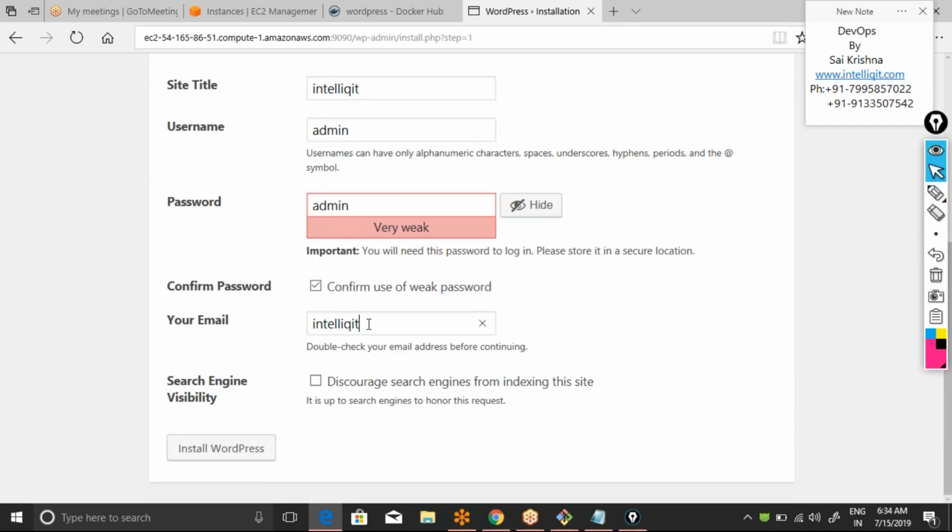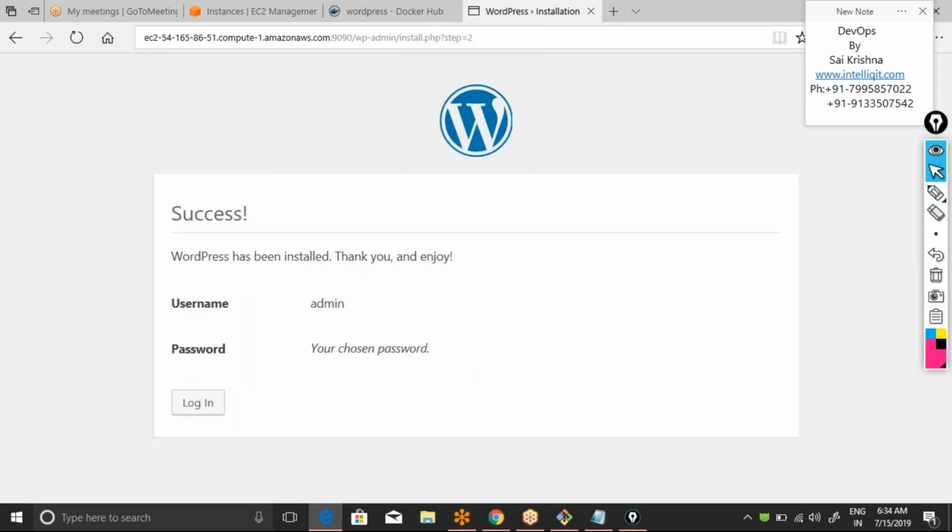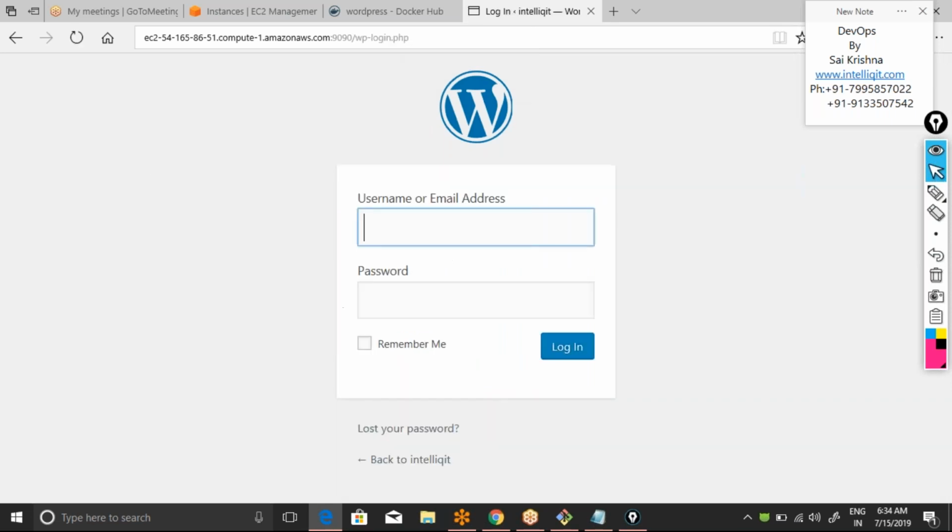And then it's asking my email ID, so I'll just give my organization email ID. Okay, and search engine visibility. It says discourage search engines from indexing this website. If I click on it, you know what that means? It means that search engines like Google or Yahoo or Bing will not be able to identify this website. But I have a question. Why do you think someone would want to create an application which they don't want search engines to identify? Okay, I'll click on install WordPress. Finish. Click on login. Our activity is over. As a DevOps engineer, your activity and my activity is over.